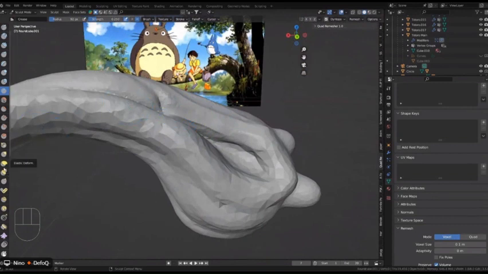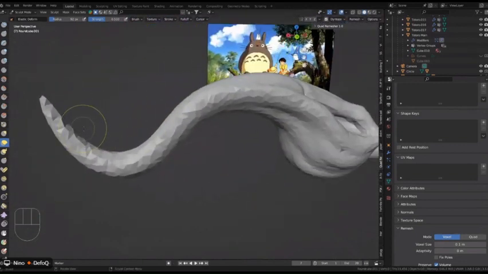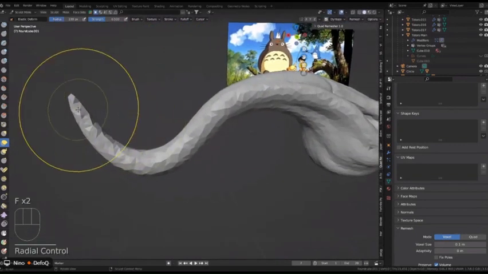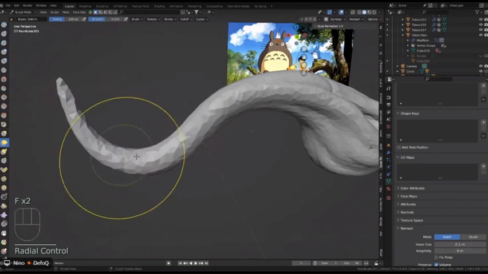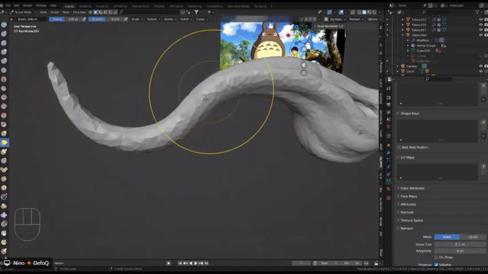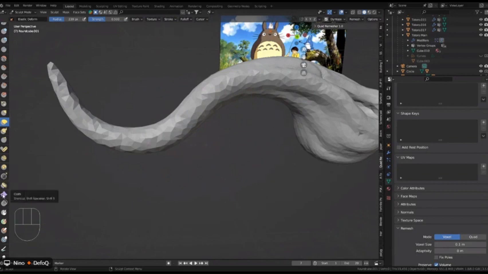What else? We've got the elastic deform. I'm not using that a lot, but it basically means that we can drag stuff out. We can make it bend more, bend less. It's basically the grab tool, but a little bit different. And then we've got the cloth brush. This is a very nice one, actually.